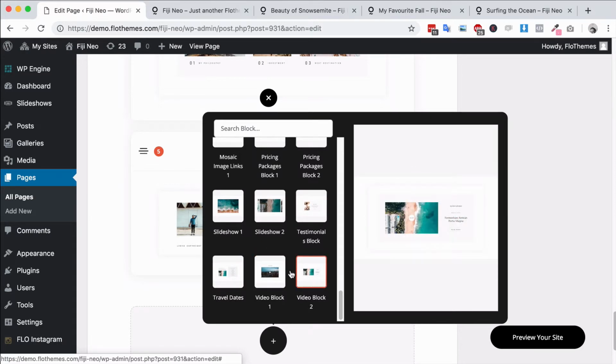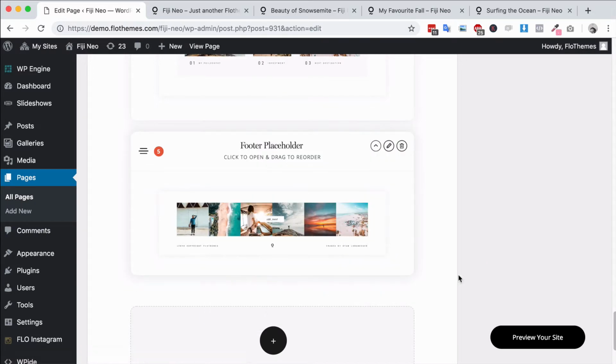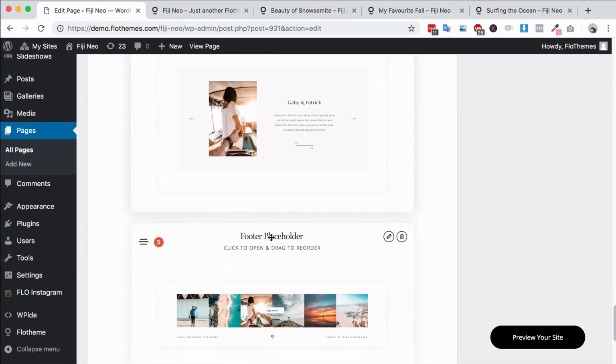So a lot of different blocks inside this theme, and this is really going to be your toolkit that you're going to use to create your pages and build out your site. And you can simply choose whatever block you want, click and add it, and it will always be added above the footer placeholder.